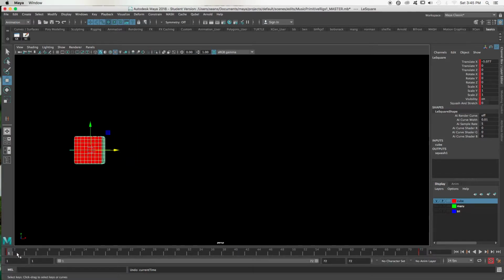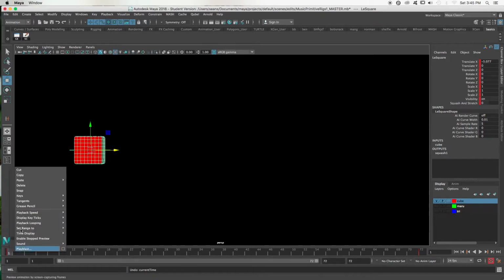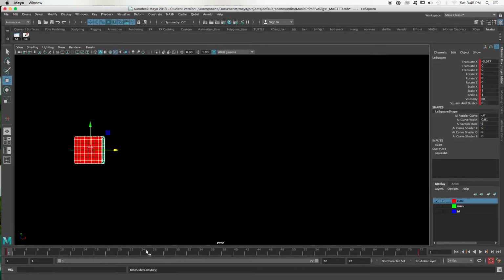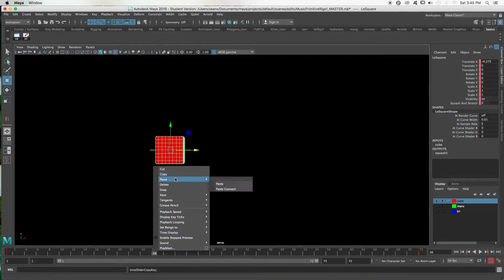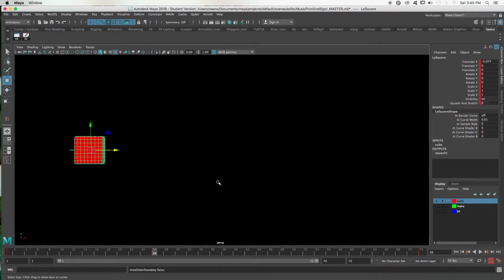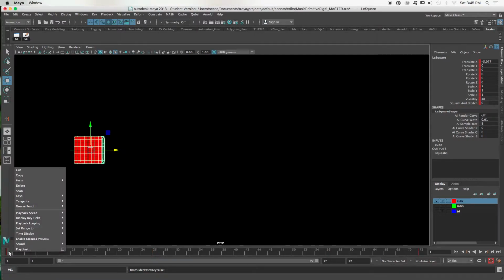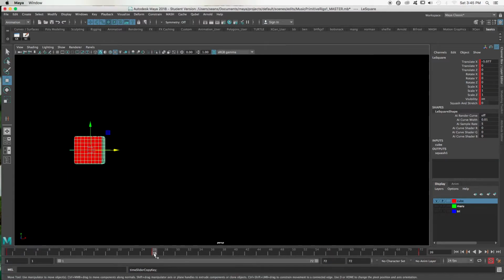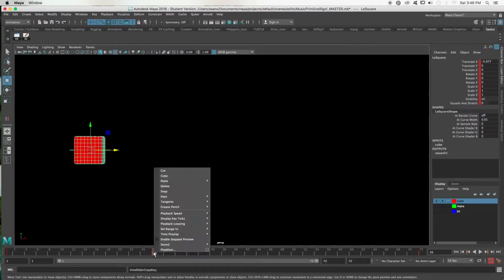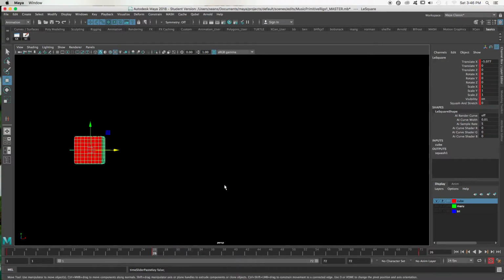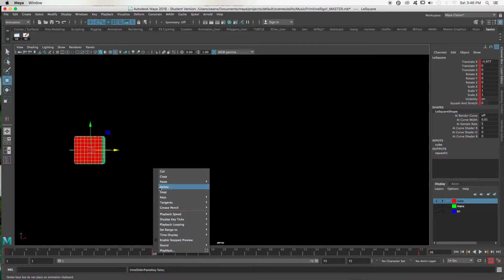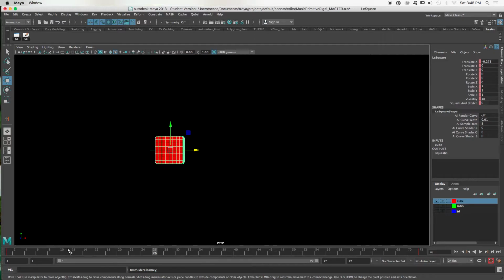So let's say I want to copy and paste a frame. So copy, paste. Easy, right? To copy, you just go right mouse, copy, select the frame you want to paste it to, right mouse, paste. Easy peasy, right?